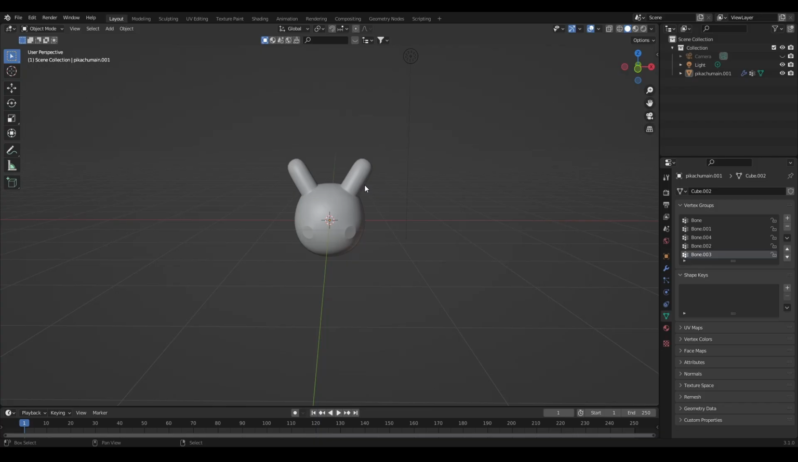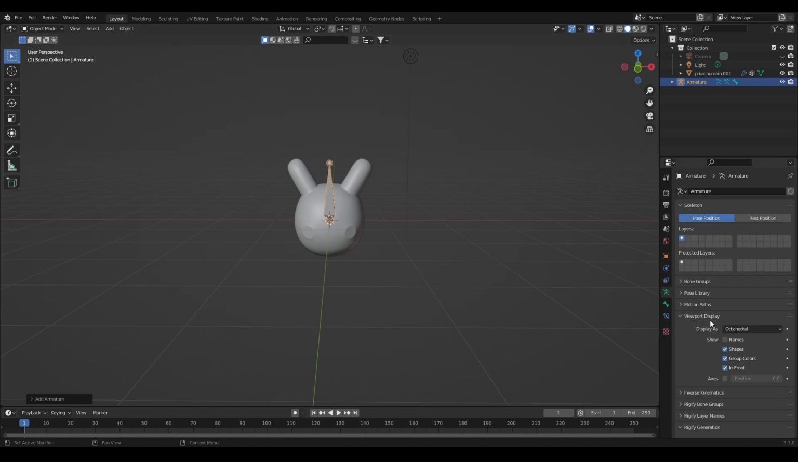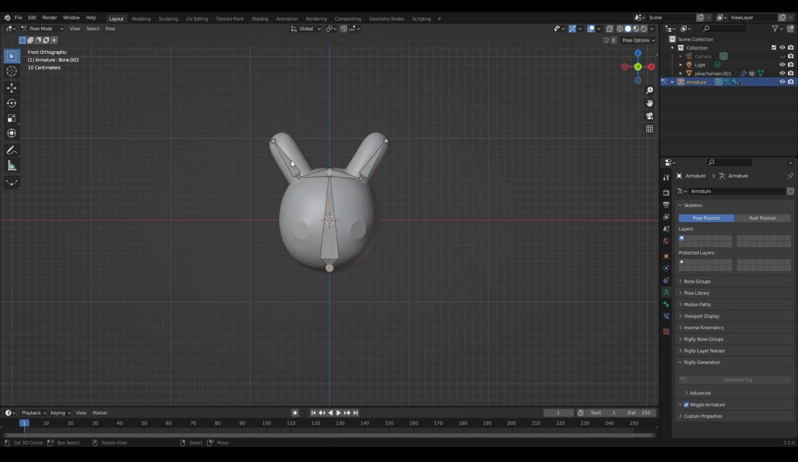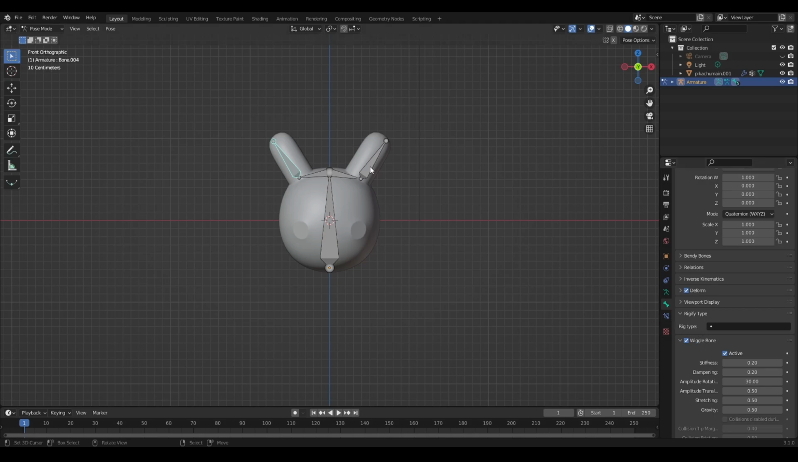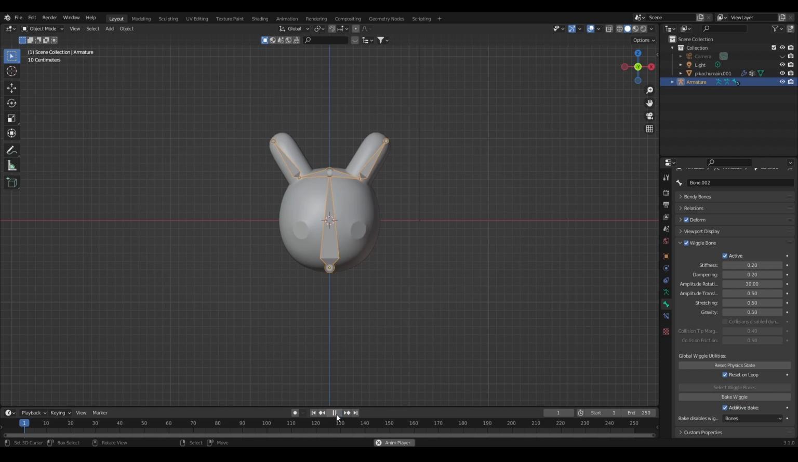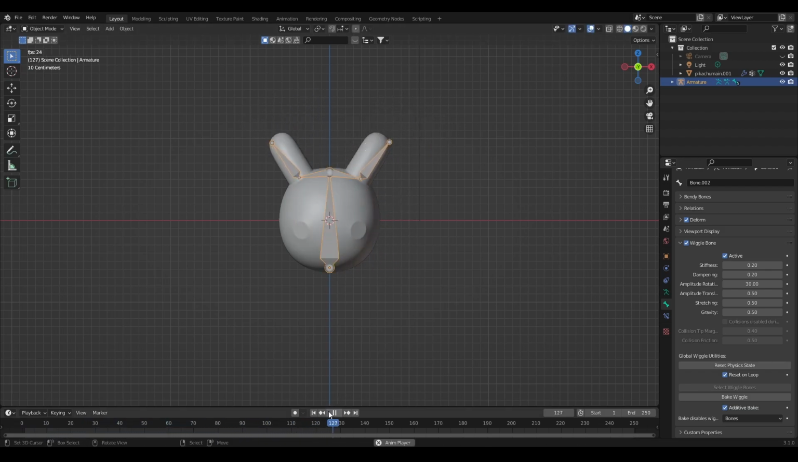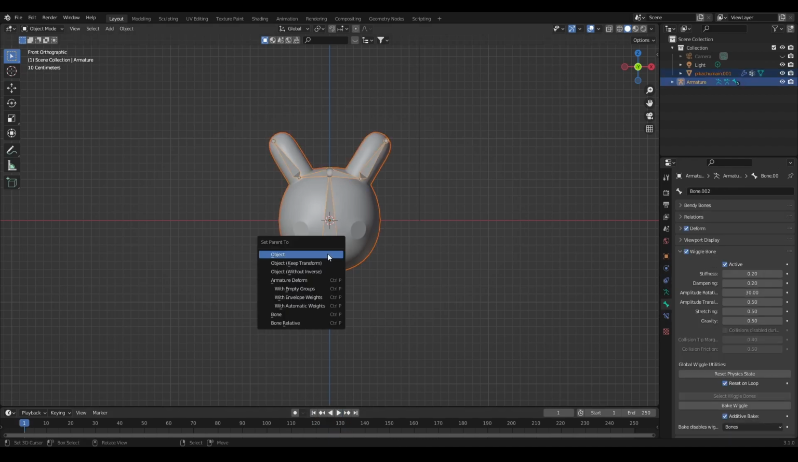Set up the Wiggle Bones. First you need to add an armature for your object. In pose mode, select the bones that you want to make wiggle. Go to the bone properties, then activate the Wiggle Bone option. Actually, if you go to object mode and play the animation, the wiggle effect is already there. You just need to parent the bones with the object.